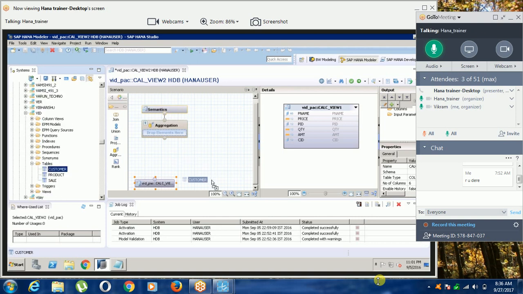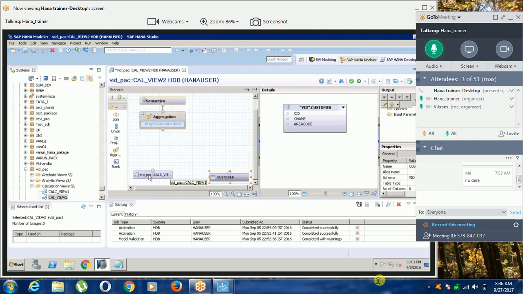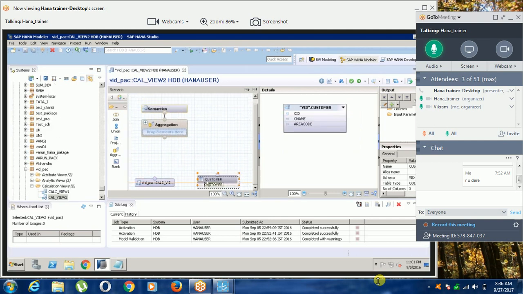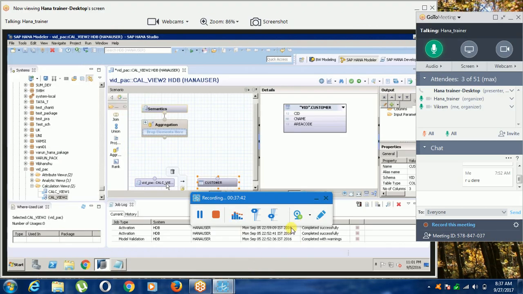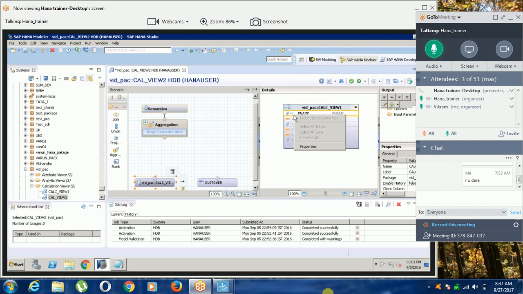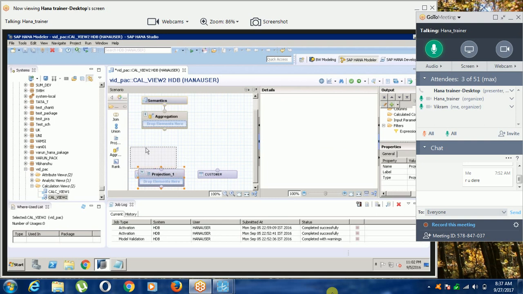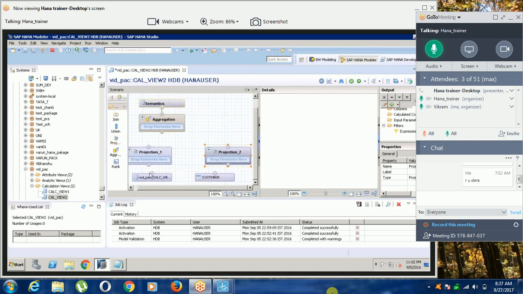This is the customer table, this is the calculation view, and this is the customer master table. We want to join them. First of all, there is no add to output option when you take a projection. We should add a projection for one object and a projection for another object, so we can just link.